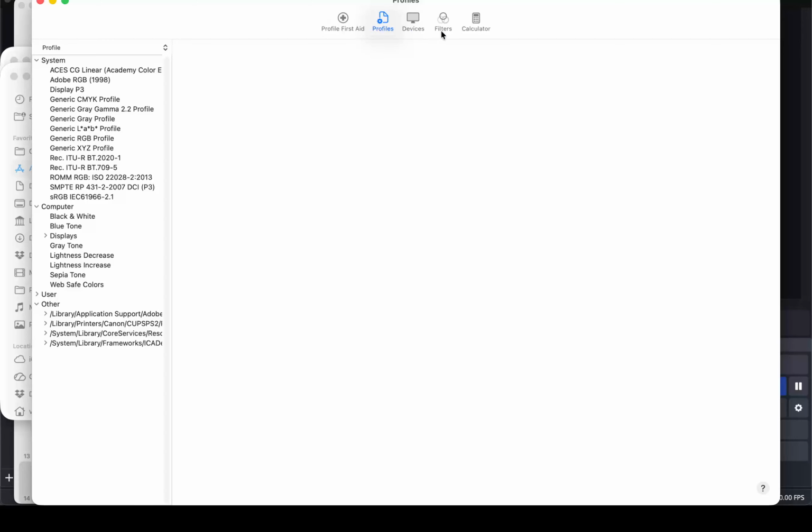There's a set of 5 tabs that go along the very top. The first one is Profile First Aid. The second one is Profiles. That's the one that I want you to select, Profiles.